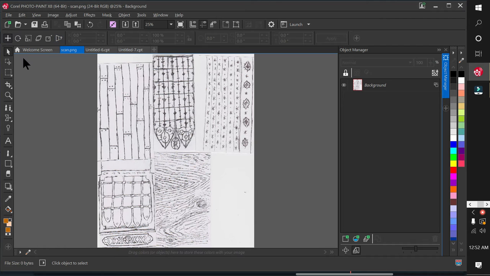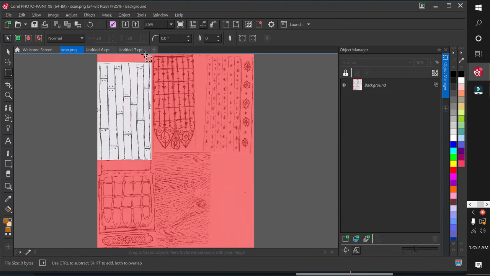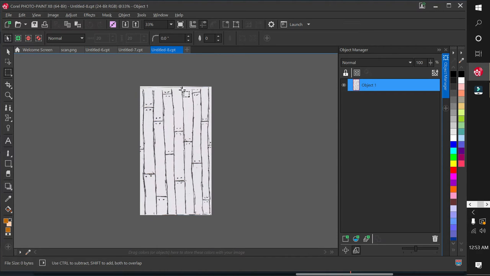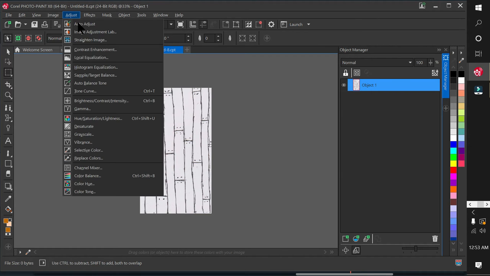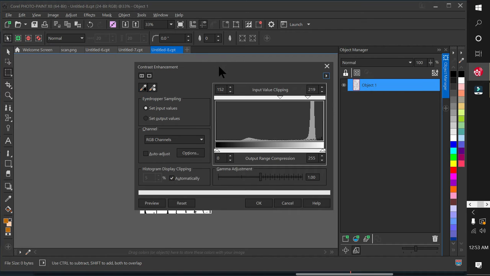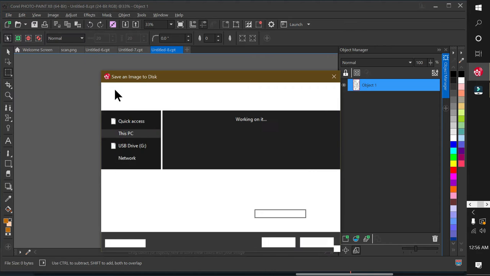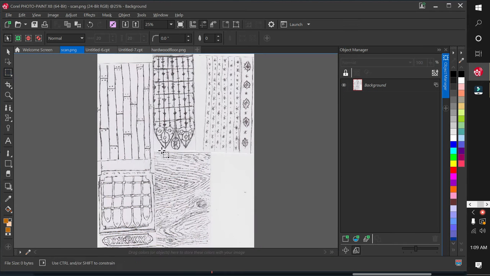Alright, next we're going to work on the wood. Same as before, we're going to try to line it up a little bit. Alright, also like before, we're going to do the same contrast enhancement. This is for the hardwood flooring. We can save it. Alright, we also have a kind of a wood grain texture, which I'm going to process next.